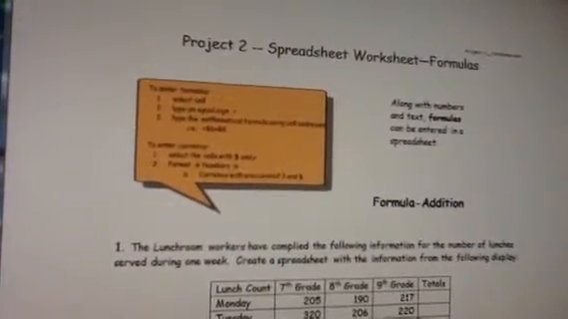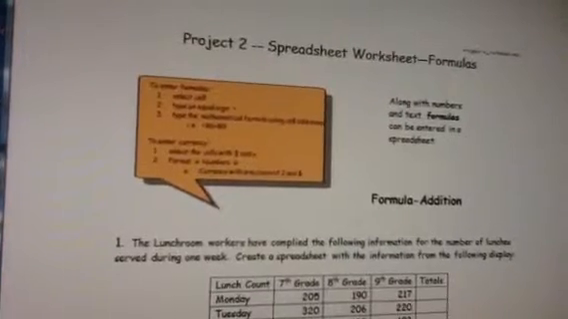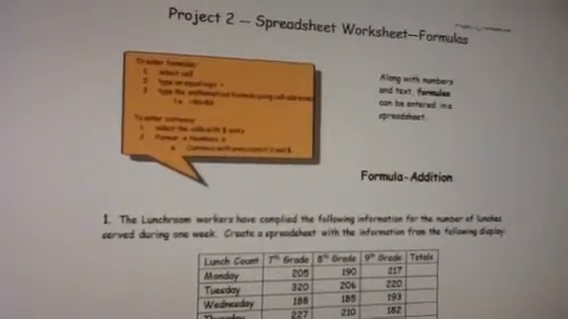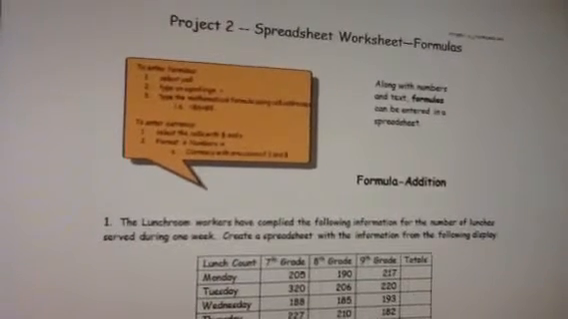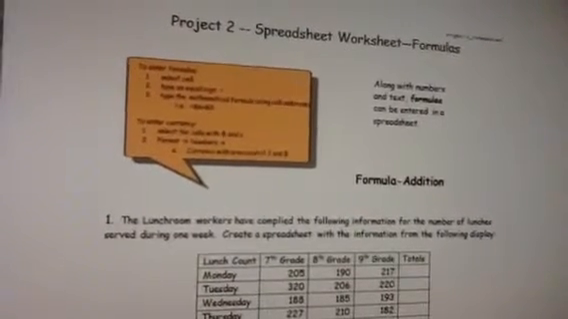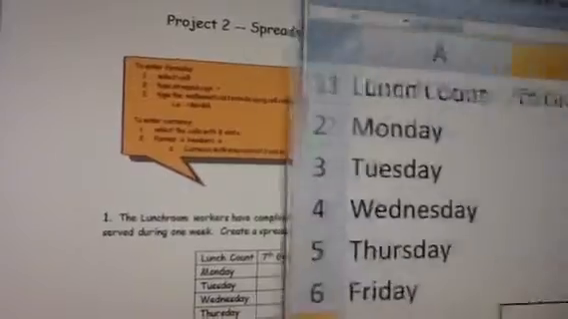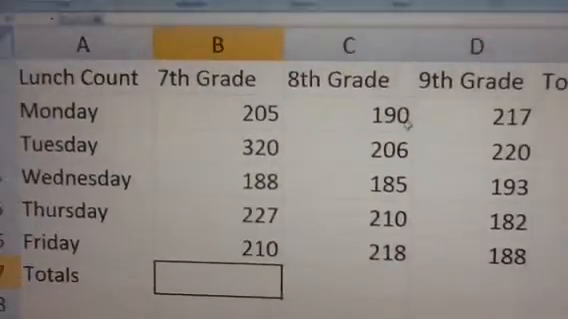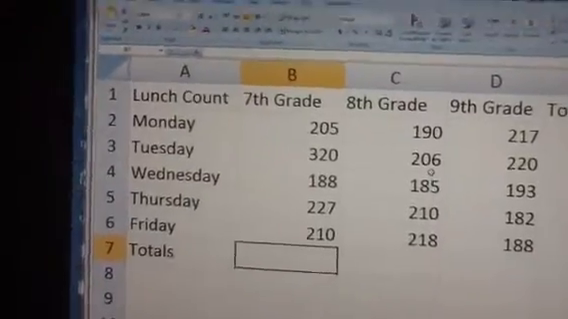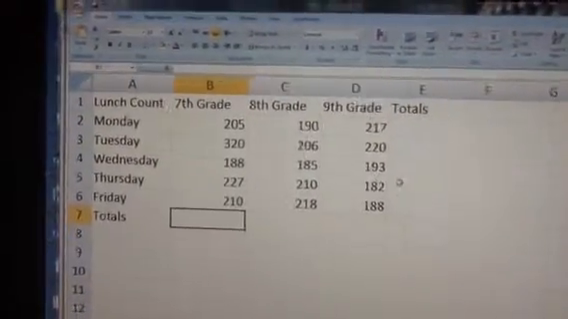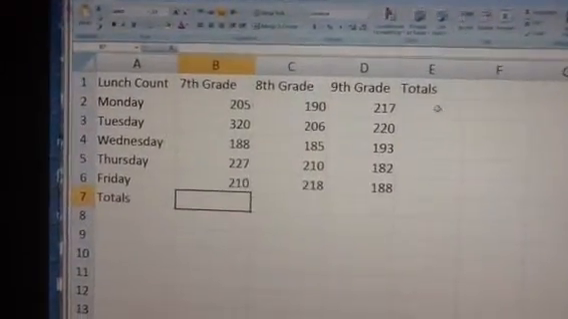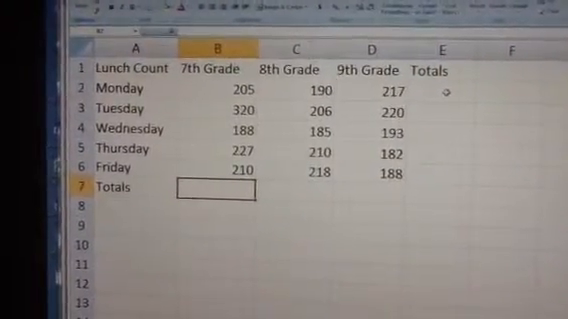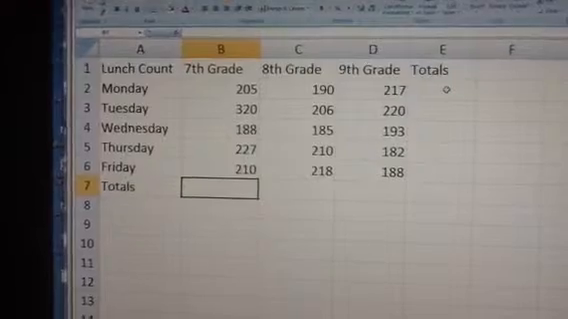You select the cell where you want your answer. Step 1. Step 2, type an equal sign. Step 3, use a mathematical formula with cell addresses. 3 steps. Always follow those. So, let's go here to our total section, and let's go through and make a formula to add up Monday's lunches. First step, select the cell where you want your answer.